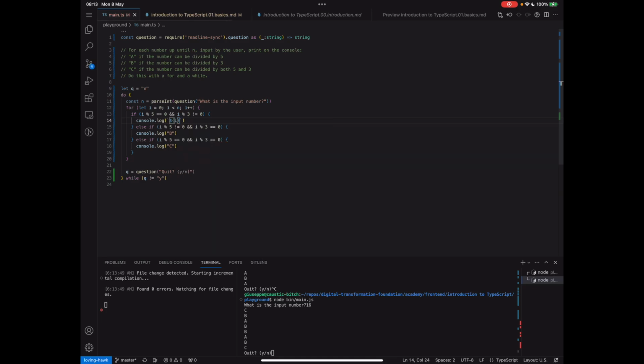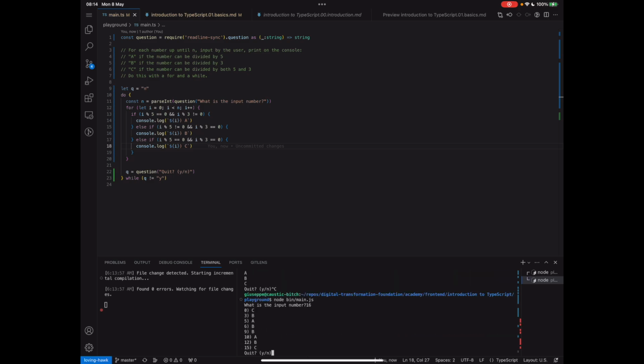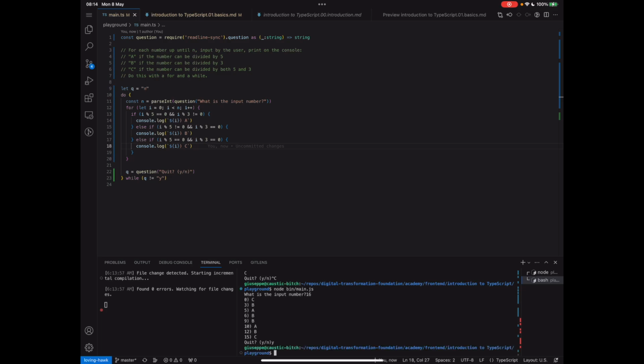So for i, here we have A, here we have B, and here we have C. Okay, what is the input number? 16. Okay, so for 0 we have C, 3 is divisible by 3, 5 is divisible by A, 6 is divisible by B, by 3, 9 is divisible by 3, 10 is divisible by 5, 12 is divisible by 3, and 15 is divisible by both. Okay, very good. Quit? Yes, I would say that's enough. So we wanted to do this with a for and a while loop. Okay, well, not very exciting, to be honest.